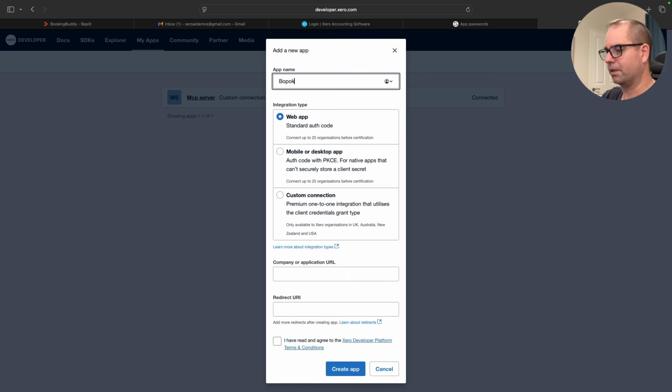We're going to call it Booking System. And the type that I'm going to choose, this is going to be operating on the web, but I'm not making it for other people. I'm just making this for me. It's not a mobile or desktop app.